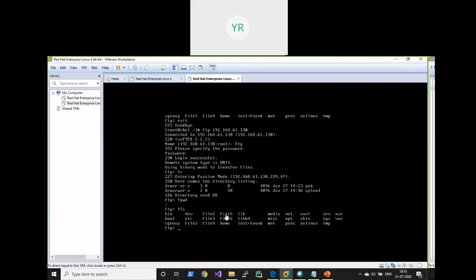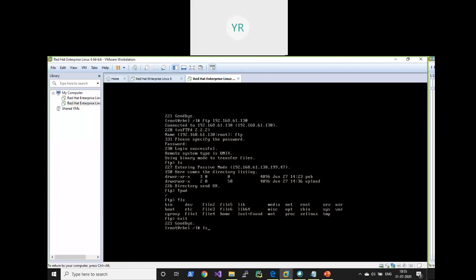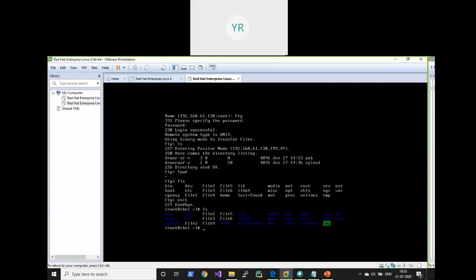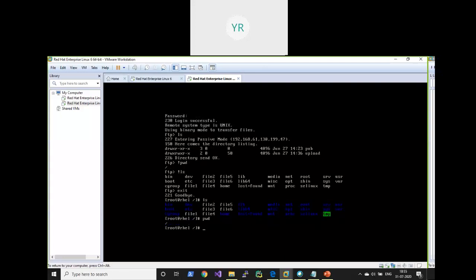Okay, these files are already there, downloaded from the FTP server. Just do one thing. I'm coming out of that FTP server. Now I am in slash root. I want to create some files here. Touch file x, file y and file z, just to distinguish them from the previous files.